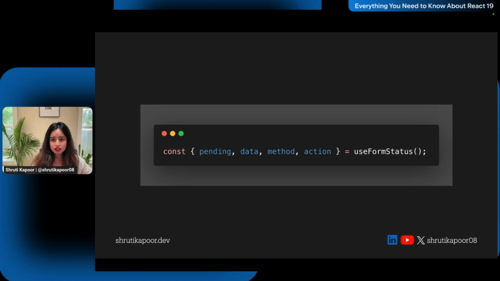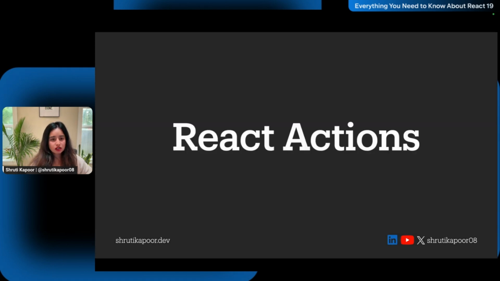We'll look at this in a second, but for now, all you need to know is React Actions help in improving the user experience of form by automatically submitting the form using the action. So you don't have to manually track pending states, you don't have to manually create loading states, and you don't have to manually submit the form using on-click handler. So that was React Actions. In summary, it really improves the experience of forms.